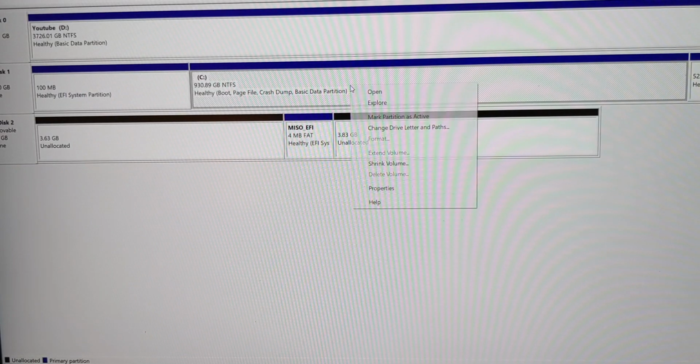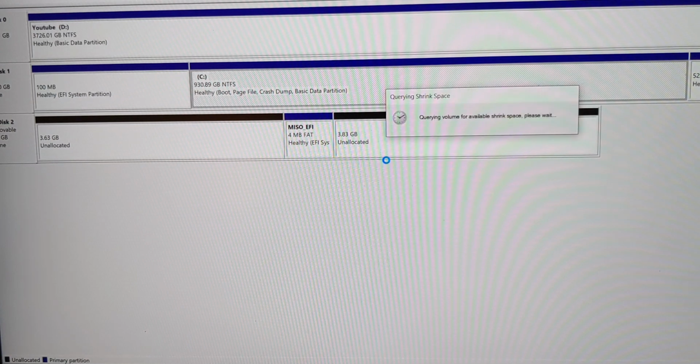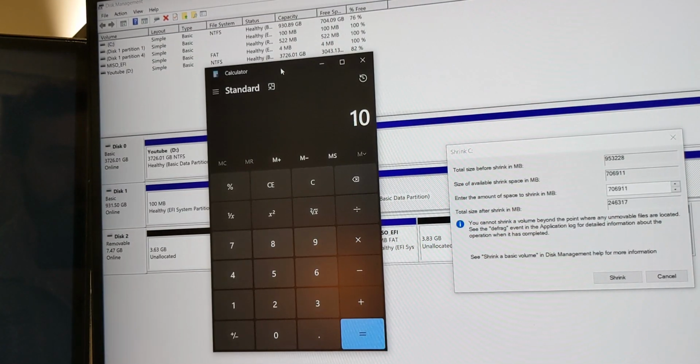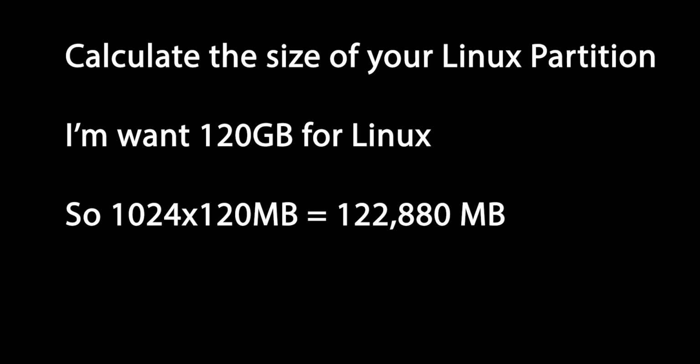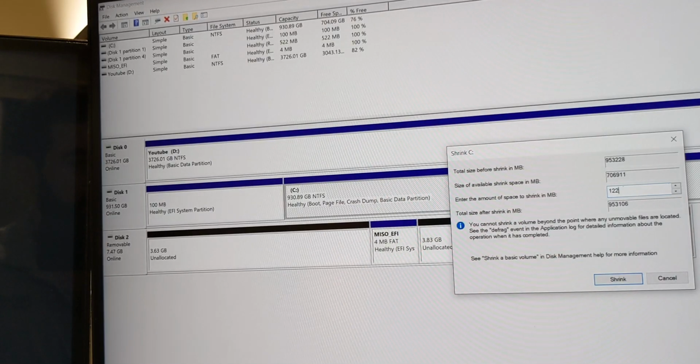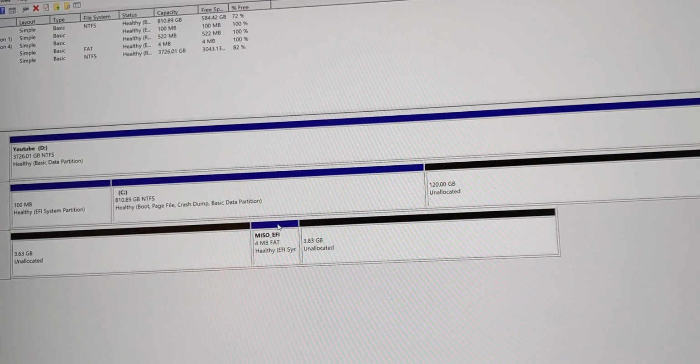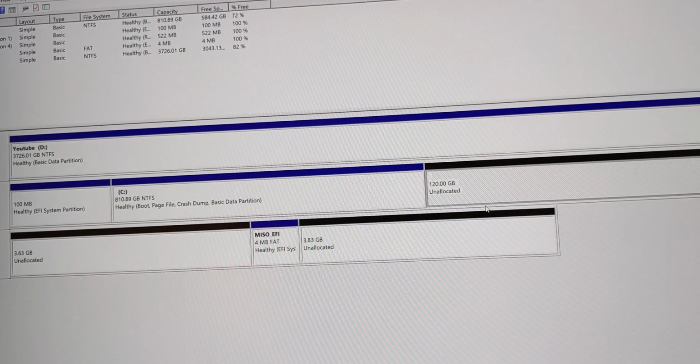Here it's the C drive, so let's try this. Shrink volume. All right. 1024 times 120. All right, 122,880. Okay. Cool. So now we have this 120 gigs unallocated space.